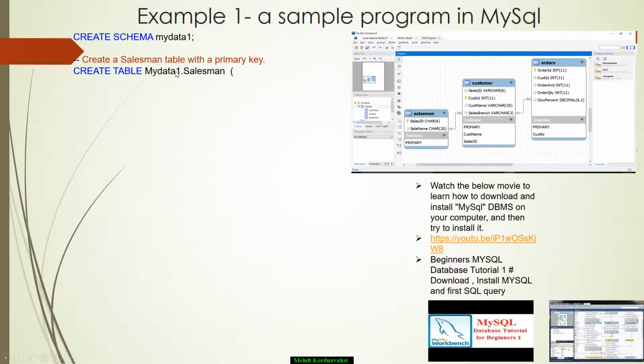The command create table. I added the database MyData1, point, and salesman is the name of the table. If you choose the database MyData1 as the current selected database, you don't need to add the database name and point before the table name. But at the beginning I did the table name definition with the database name and point, and then the parenthesis opens after the table name.